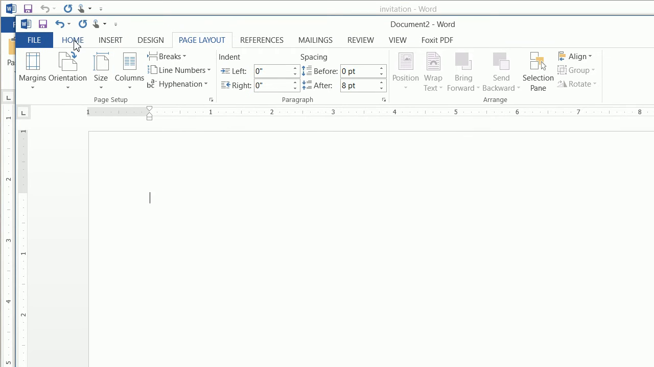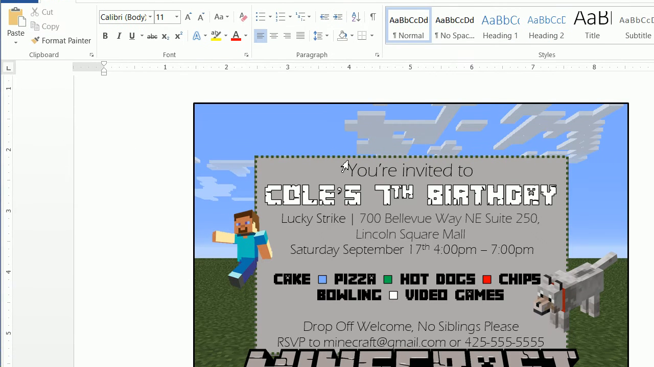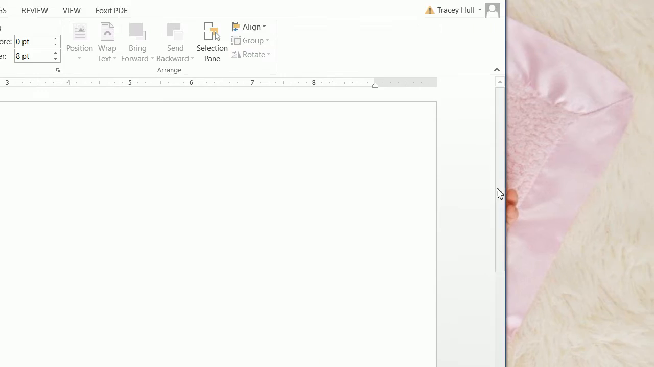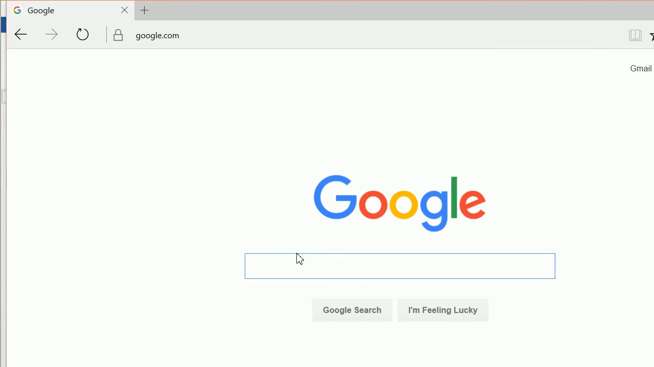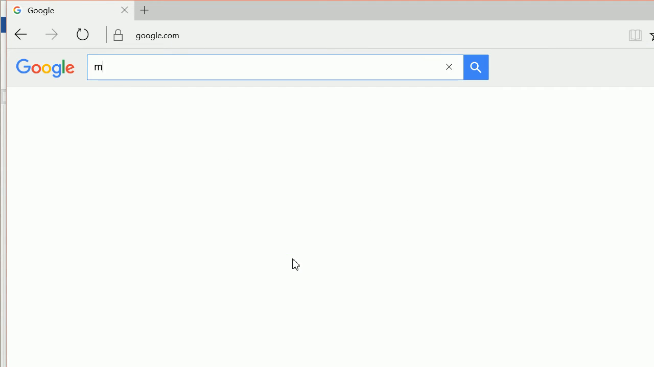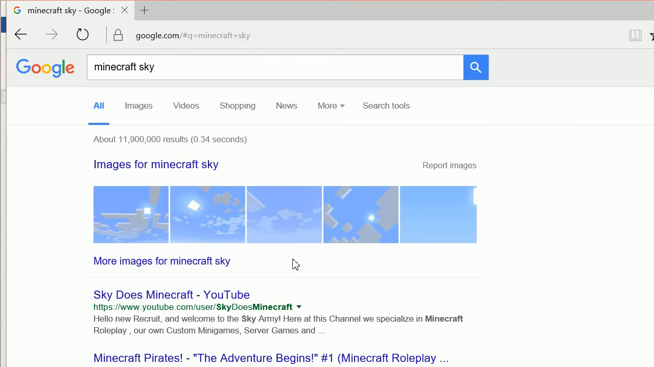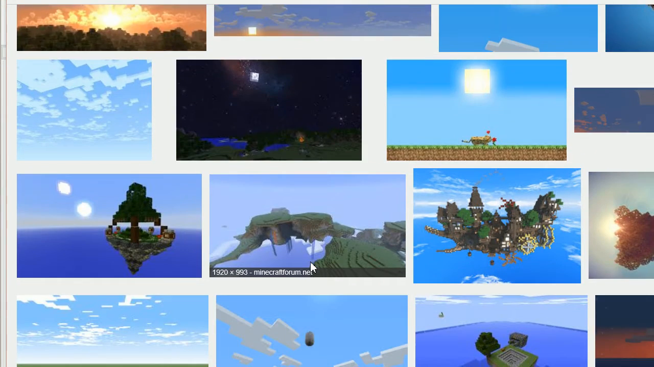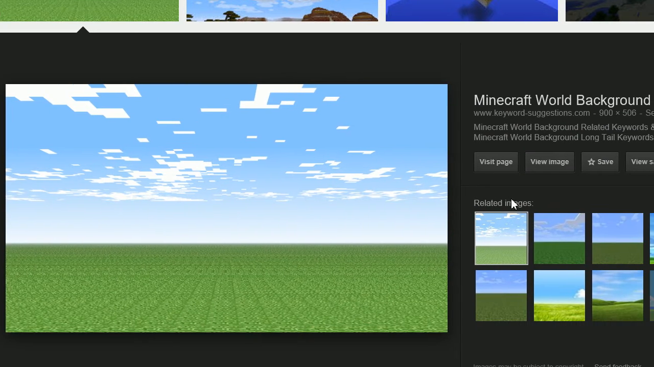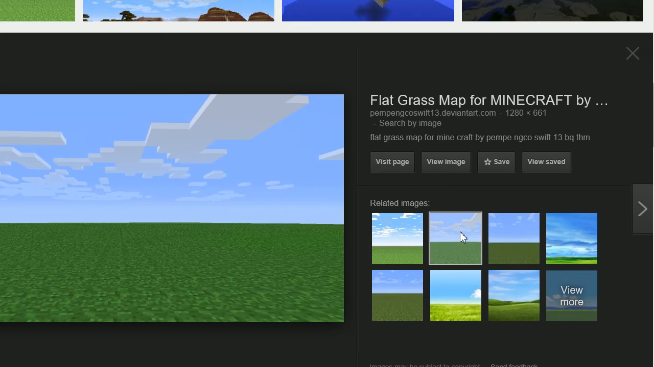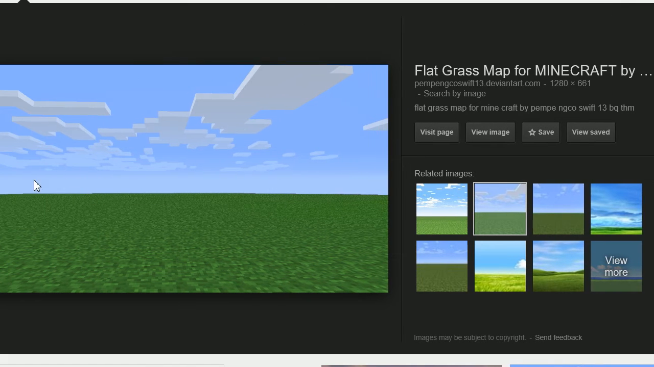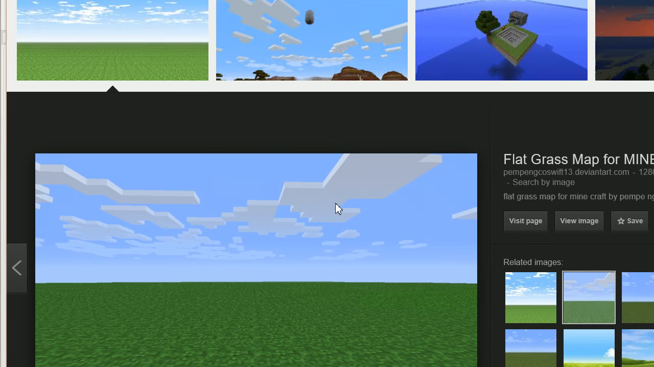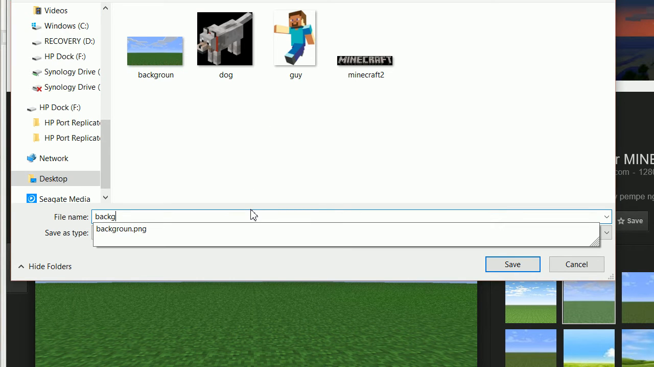Okay. Next thing we want to do is get this background image. So we're going to go up to Google, and you could use any search engine you want, and we're going to search for Minecraft sky. Then we're going to click on images, and scroll down till we see something similar to what we want. On here we can see related images, and you're going to get a number of other images that look similar to the image that you clicked on, which I actually use often. And this is the exact image that I used for the invitation. So we're going to right click, save this picture as, and we can save this as background.